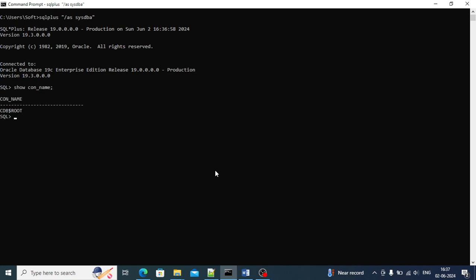By this you can see your container root, and by another command, PDBs, you can see your currently running PDBs. You can see PDB seed and ORCL PDB. One container database is currently running on my machine. So this way you can see it, and now we'll first see how to create a user in the container.